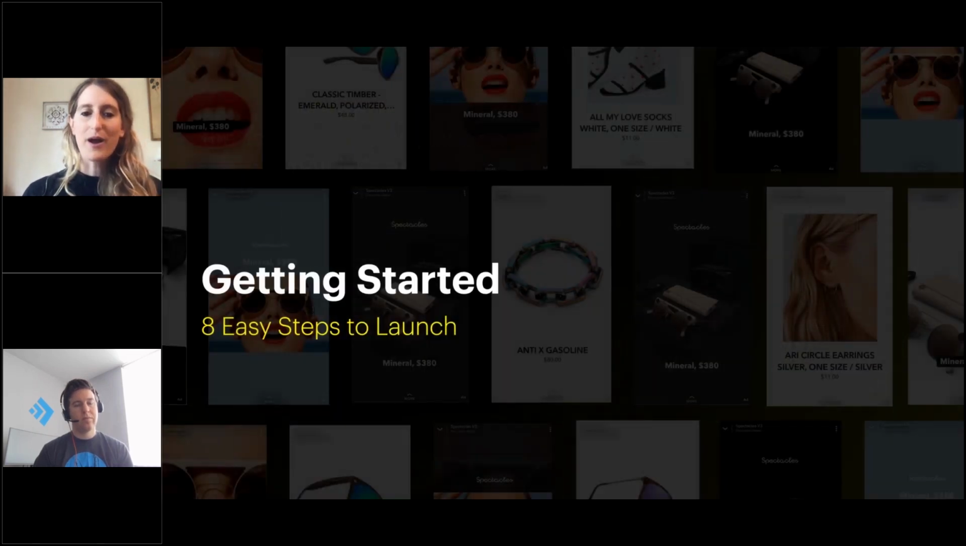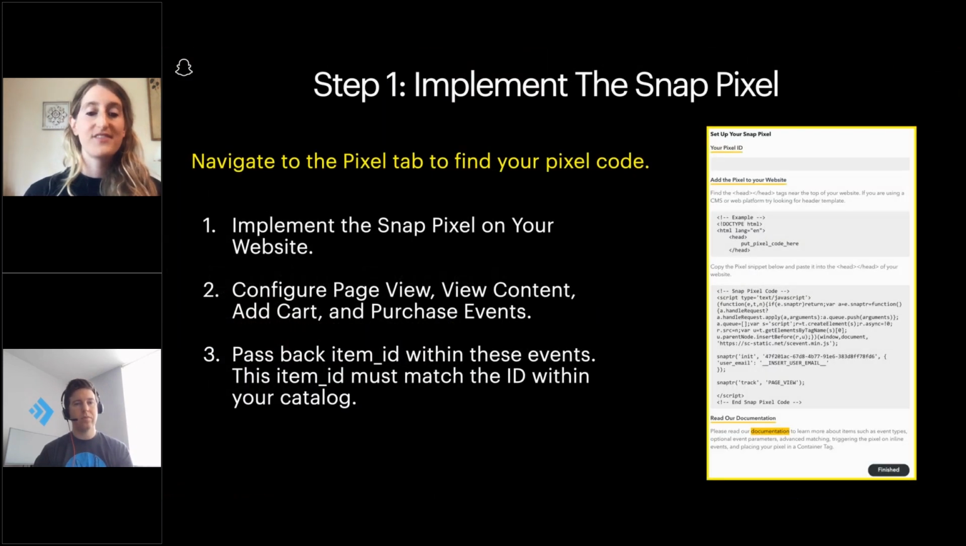So next, we wanted to take you through launching dynamic ads, highlighting 8 easy steps to get up and running in our Ads Manager tool. First, we ask that you configure the Snapchat Pixel so that we can properly track actions taken directly on your site, build retargeting audiences, and optimize towards events that matter most to you, such as purchases.